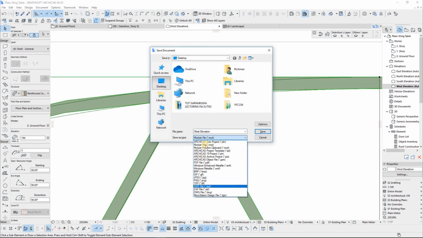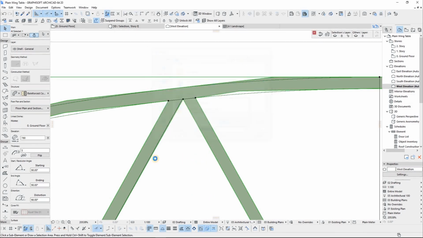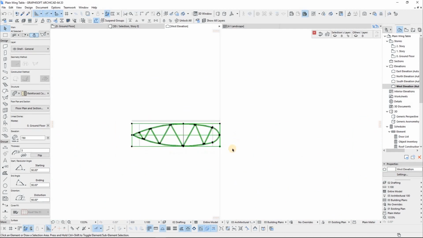So did I save it nicely? Is it a module? No. I want a solid plan. Do I already have it here? Yep, I already have it there. Save existing just for safety.